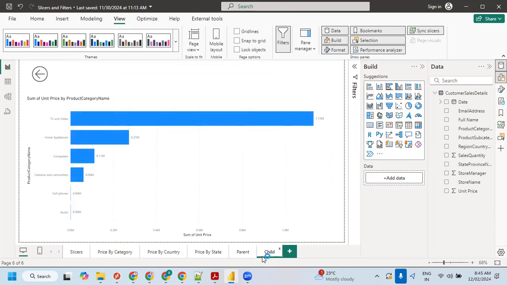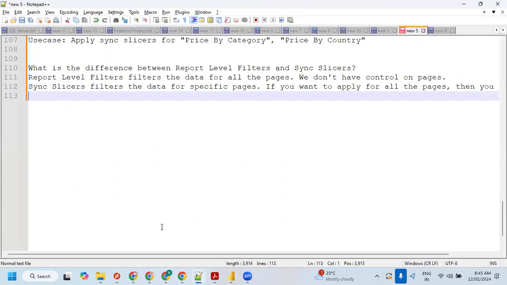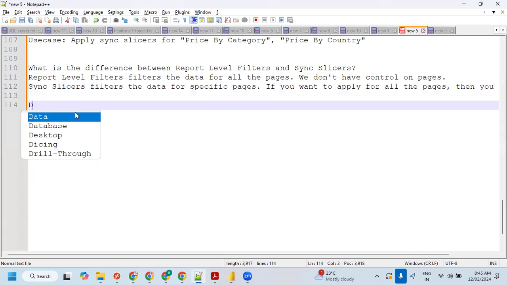So this space, we are going to hide this space. Generally this space is going to be hidden and this space is going to be visible. So we are going to have this kind of requirement. So I'm just going to give a requirement here, drill through filters.